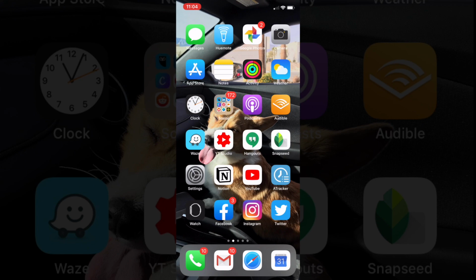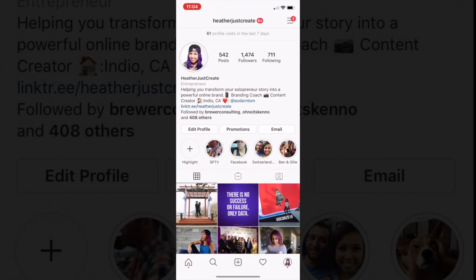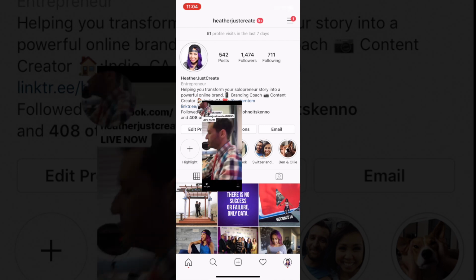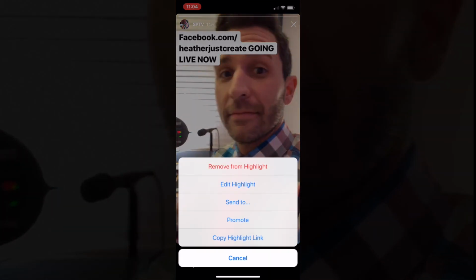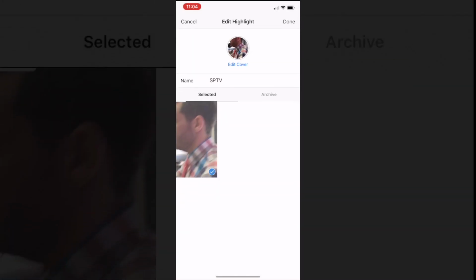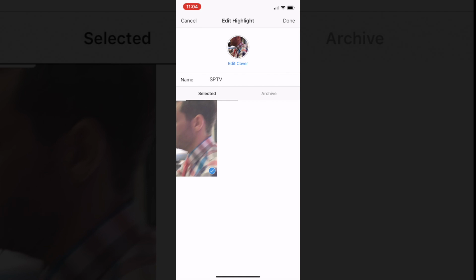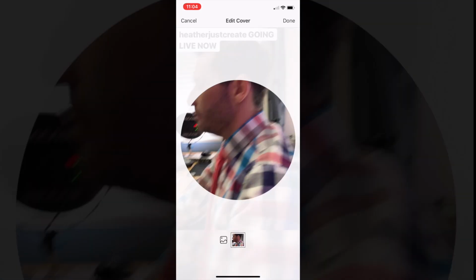So now I'm going to open up Instagram to add these custom covers, and you can add custom covers in two ways. First, you can open up the highlight that you want to add the cover to, tap the menu in the bottom right, and then go to Edit Highlight. Then you're just going to hit Edit Cover right there on the top. At the bottom, you'll see all the stories that are included in this highlight, and in this example, I only have the one story in this highlight, so there's only the one video right there.